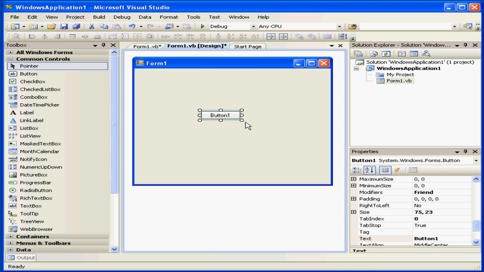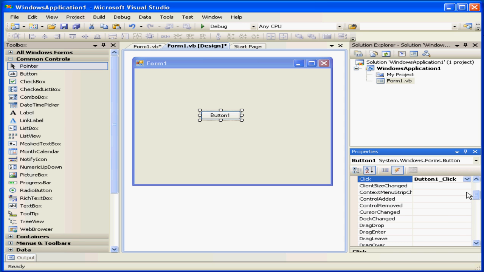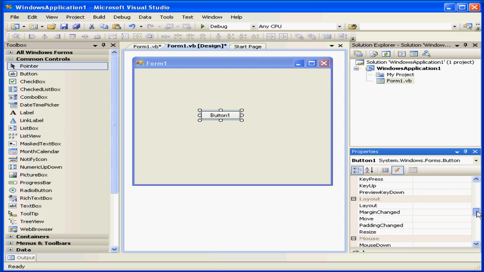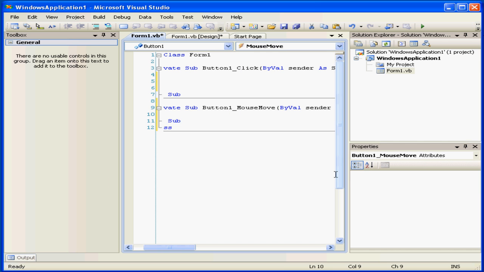If I want to use a different event, I select the control. In the Property window, select Events, and now I can choose an event from this list. Here you can see this click event has already been used. Let's say, for example, I want to use a mouse over as my event. I double-click, and we get a second set of wrapper lines for this new event.